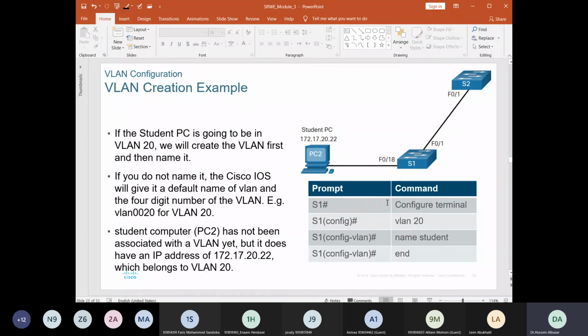Now if a student, according to this figure, is going to be in VLAN 20, we will create the VLAN first and then name it. So how can we create the VLAN on switch 1? Configure terminal, vlan 20, name student. We have created VLAN 20.